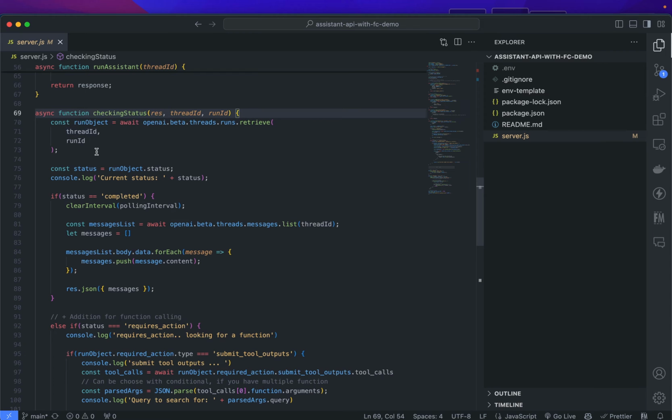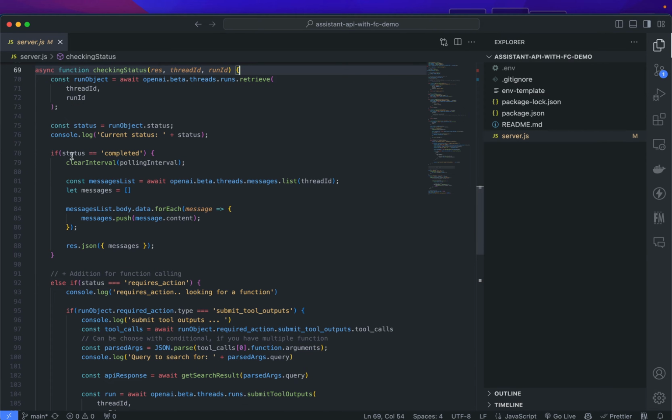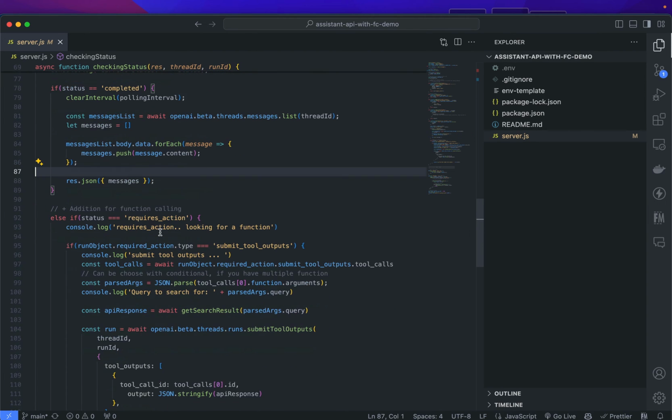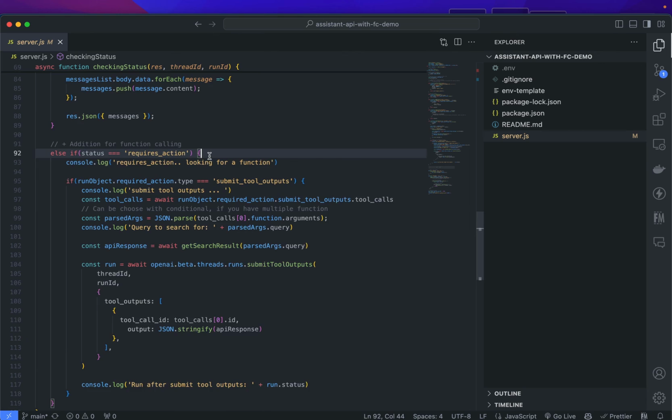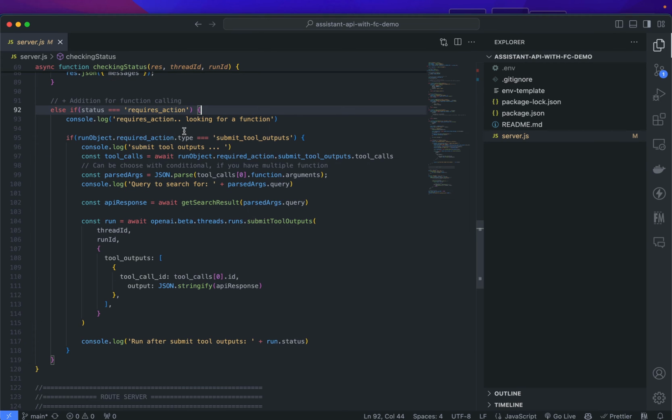Here, we are creating a run object and we always check if the status is already completed. We will return the message in JSON format. And otherwise, here's the important part. If we are using a function calling like in this tutorial, we will check the status of requires action. This string will be returned by OpenAI if they are calling an external function like this one. We will also check if this is a submit tool outputs.